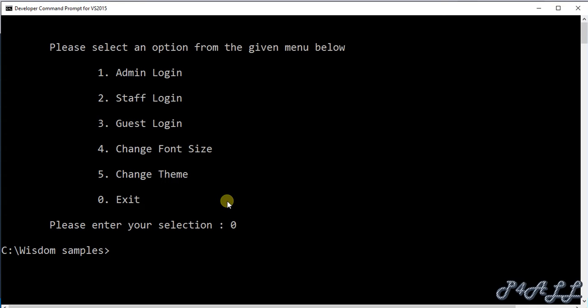Now we are going to do the function for changing the theme, and I'll show you how to change the theme and create a function. So in the next video I'm going to do that.